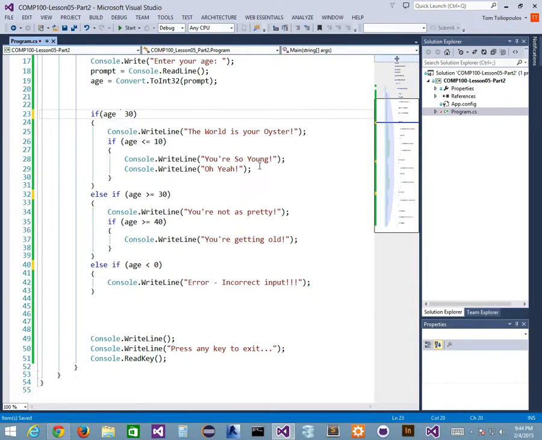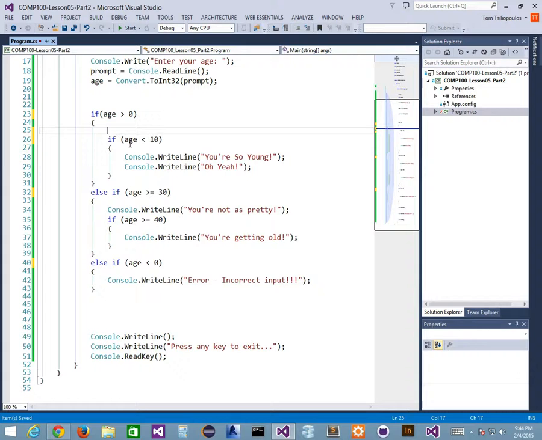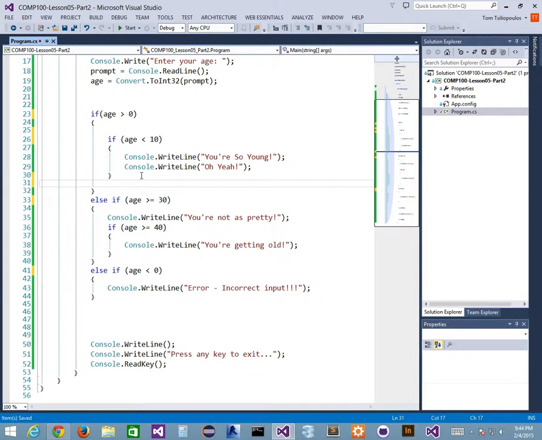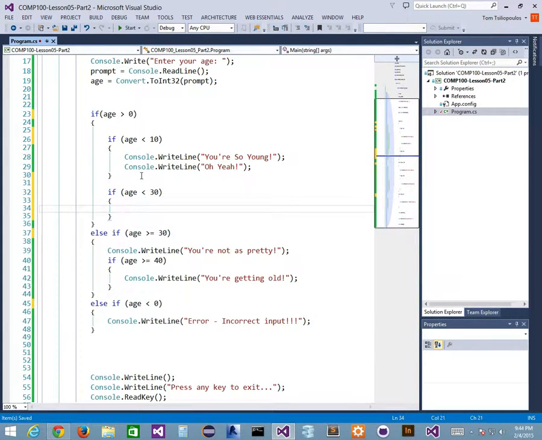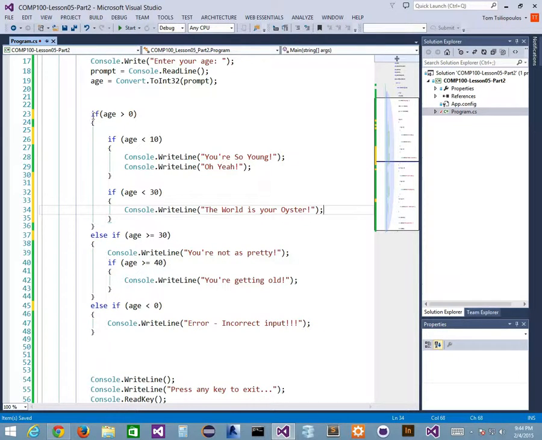I could say, well, if it's greater than 0, I know that this fires, right? If it's greater than 0, and if I'm less than 10, then I do this. Hold on a second. I'll move this statement out. And if age is less than 30, I can do this one. This would work too. So if age is greater than 0, all this will fire. Hold on a second. If age is greater than 30, so less than 30, here's greater than 0.